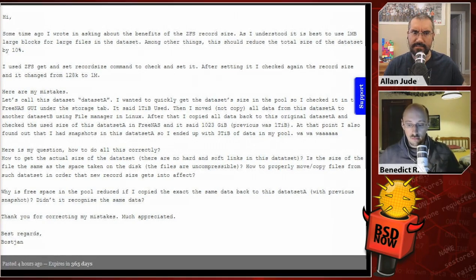Used includes snapshots, referenced does not. But if we look at my dataset here, the used is 3.94 terabytes, and the logically used is 3.96 terabytes. So I've saved 0.02 terabytes.